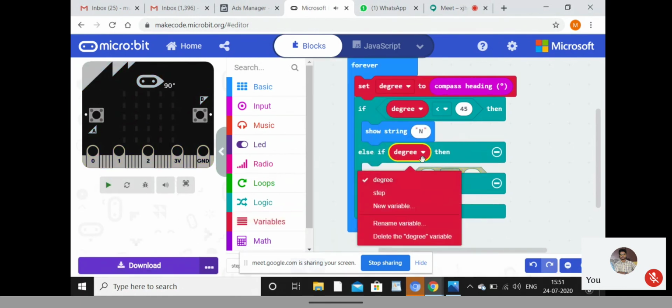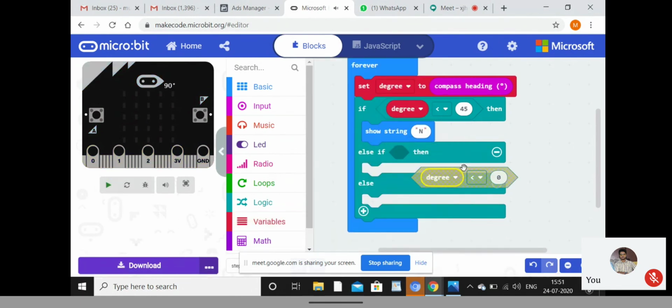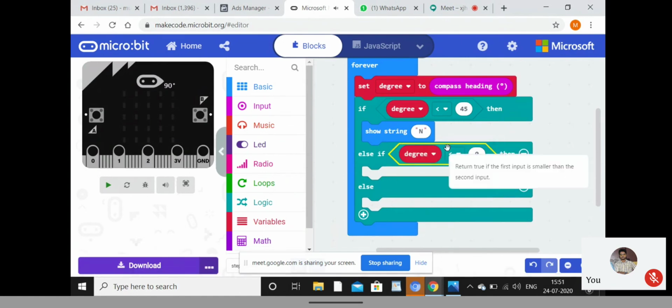Now what should be here? Ma'am, we can duplicate it. Yes, you can duplicate it also. Good. I thought you were not listening. Now what should I do? I want to show east. Which number should I give? 90 degrees, ma'am. No. If you keep exactly 90 only, it will show you east.